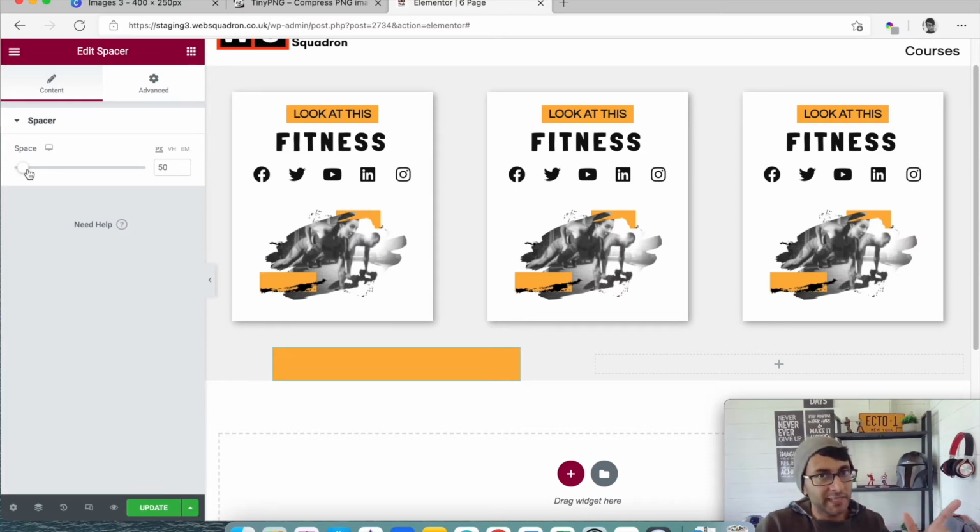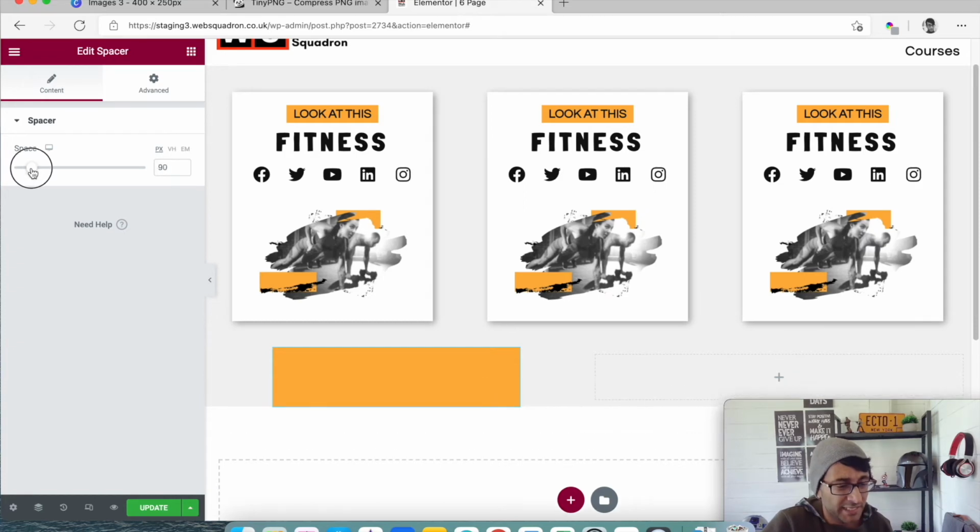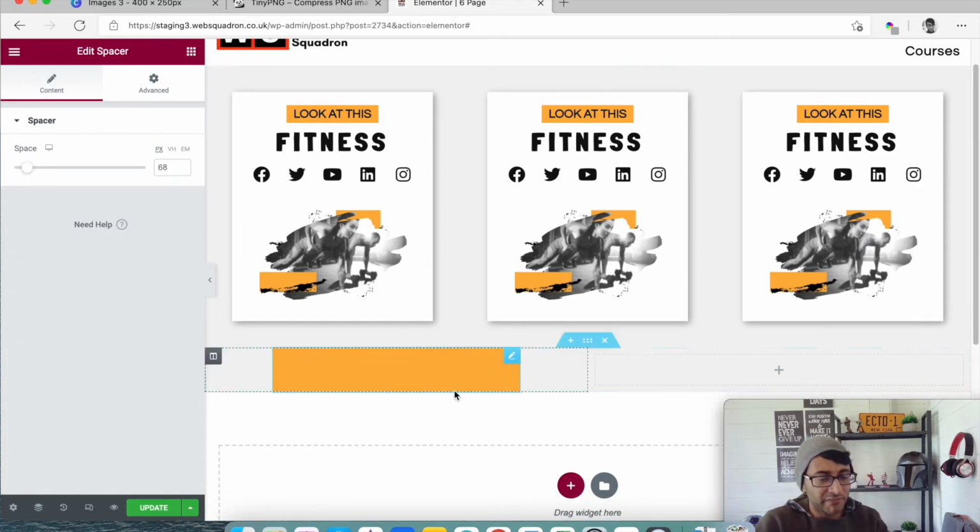There's always going to be people out there that say, do not use spacers, but I'm only using it for this bit here. So I apologize to everyone out there that doesn't like using them. I don't really mind them as long as you don't overdo it. So there you go, I've added in a spacer.